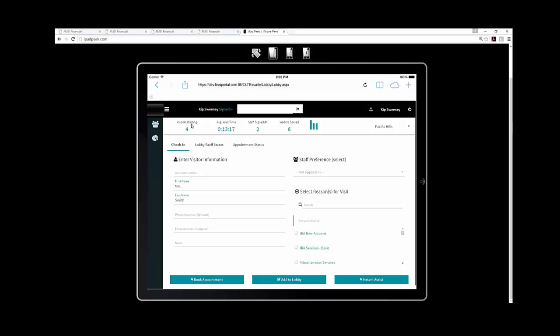So no matter where we are in the tool, we're going to see how many visitors are waiting, what the current wait time is in the lobby, how many staff are signed in, and how many visitors have been served. This is going to help branch managers spot service anomalies before they happen, because if we've got 2 staff signed in, we've got a 13-minute wait time, and we have 4 visitors waiting in the lobby, chances are we've got a little bit of a backlog. So that's going to help to spot those types of anomalies.